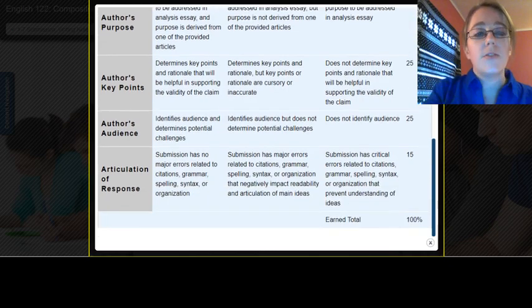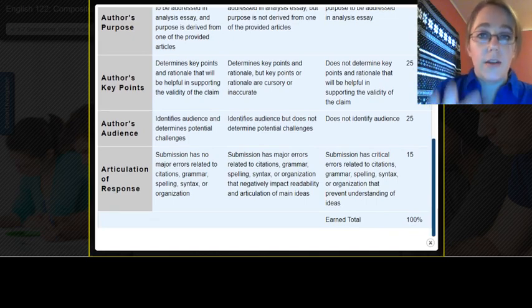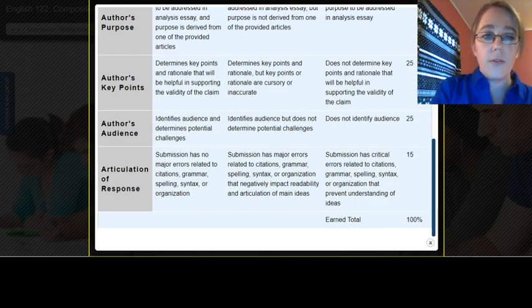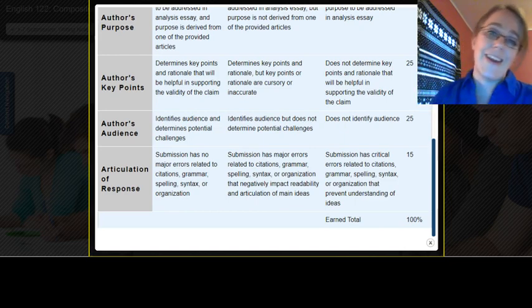Then we also want to explore that article as we talked about, those author's key points. So do you present them and the rationale that will be helpful in supporting the validity of your claim? So do you tell us what the author's purpose is, and then do you tell us what those key points are and how they support that author's purpose?